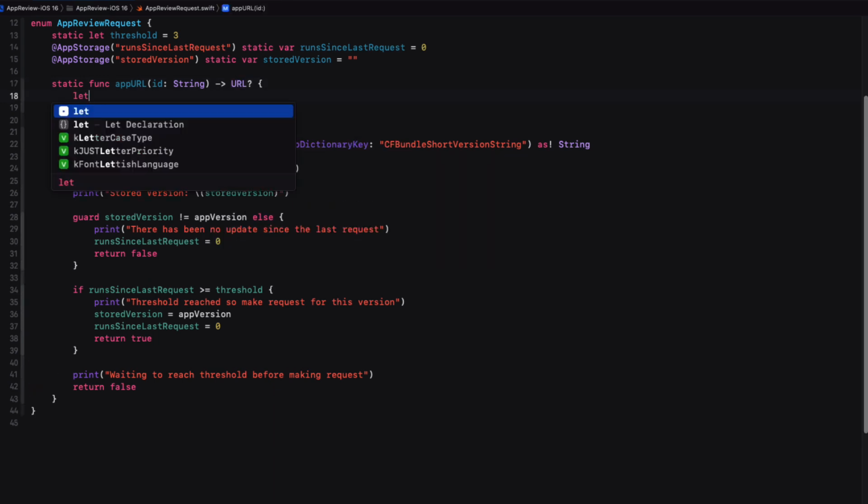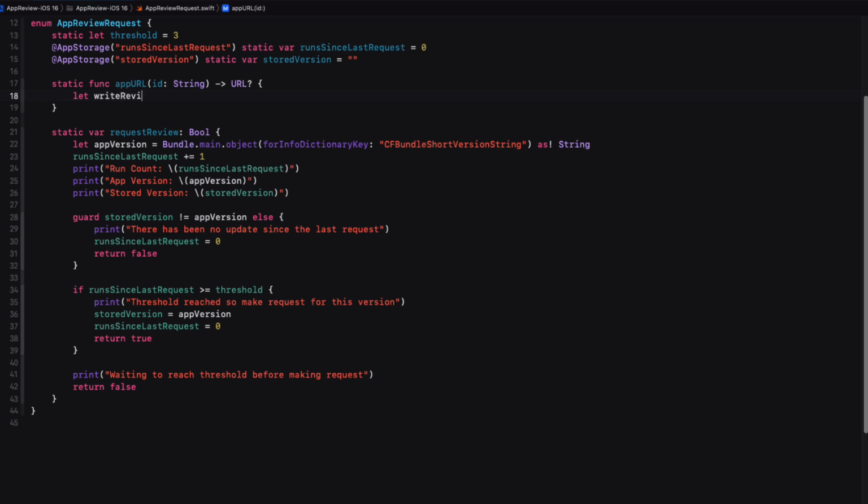Let's create a property called WriteURL, and it is going to be a URL formed by a string that makes a request to apps.apple.com/app/ID followed by your app's ID. And we'll use string interpolation here to pass in the ID that we get when we receive this function call. And then we'll have an action that is write review.